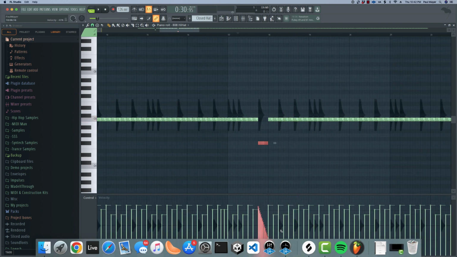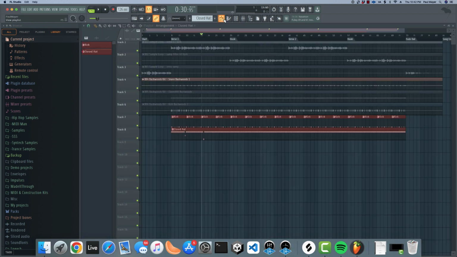Just have some fun with it. I'm right clicking and dragging to get these different hat rolls. And now we have something a little bit more interesting that I can copy and paste across. So now at this point, I do have this snare in here. This is really simple.